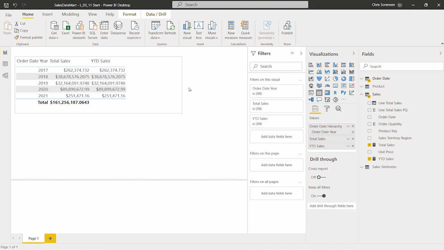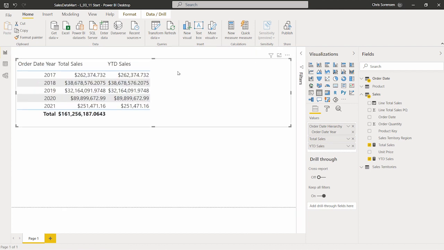If I make this visual a little bigger, and expand it all the way because we're going to add a bunch more measures to this, I can see that my year-to-date sales, the way the visualization is set up, is equivalent to the total sales for the year because I'm not actually providing any months to show the accumulation of those sales through the entire year.